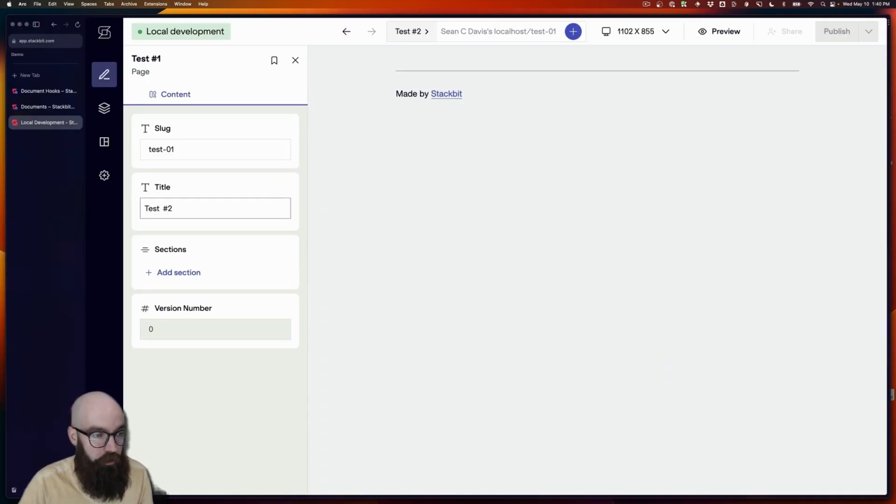Let's change the title. And as we do that and the title saves in the source, notice that the version is automatically incremented. So every time we make a change, we're running that update operation and we increment that version number here.